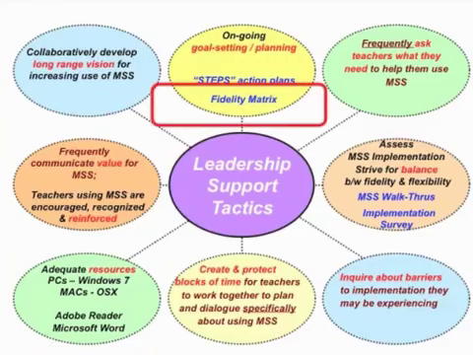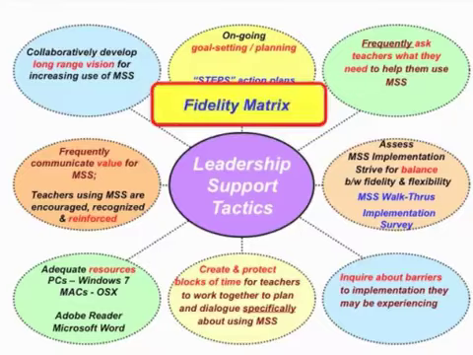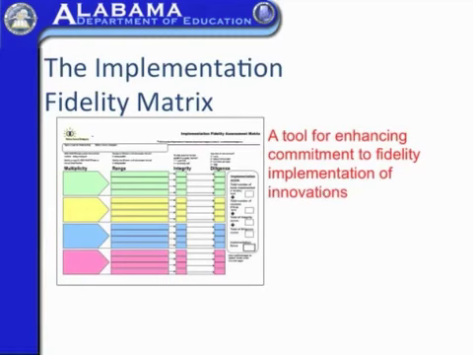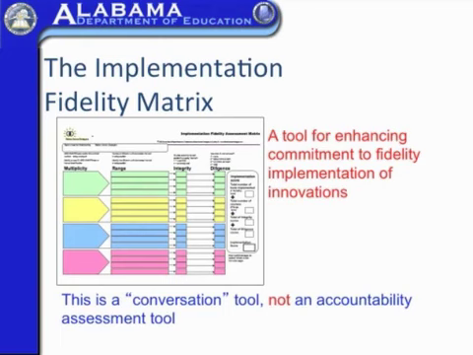Now we're going to take a look at the fidelity matrix. On that same page from the Make Sense, that's going to be this tool right here. This is basically a tool for enhancing commitment to fidelity implementation, and it's designed to help the teachers really understand what the critical dimensions of fidelity are, and what key things we need to be thinking about to do this with fidelity. This is meant to be a conversation tool to help them better understand the dimensions of fidelity, but it's not an accountability assessment tool.